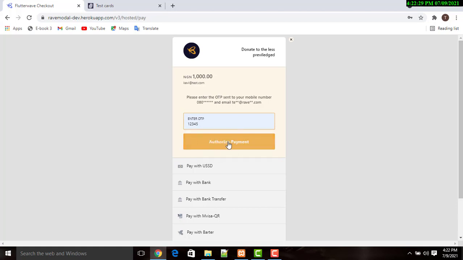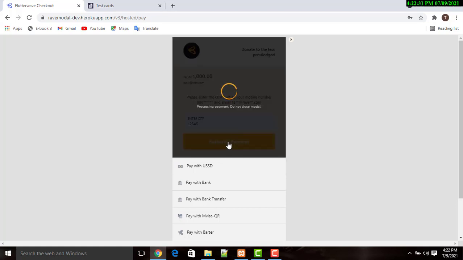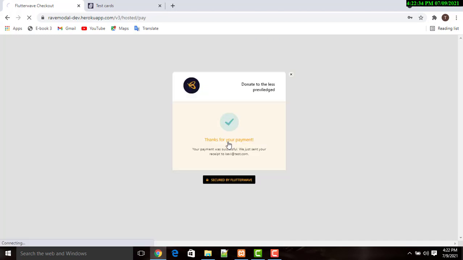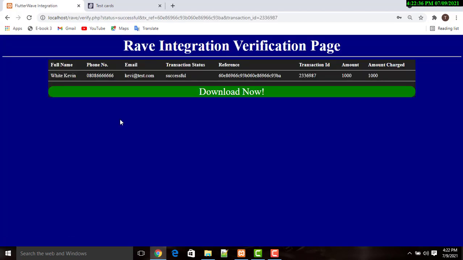So it's going to generate this page again, and this time around this is White Kelvin, and the phone number, email, the status of the payment, the reference, the transaction ID, and the amount, and then the amount charged. So you see how dynamic that works. That really changed. It's updated to new information right now. So that's just right about how powerful the application is.